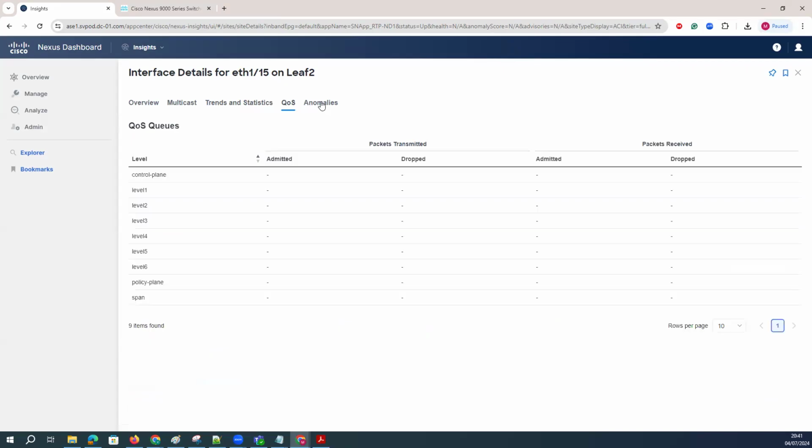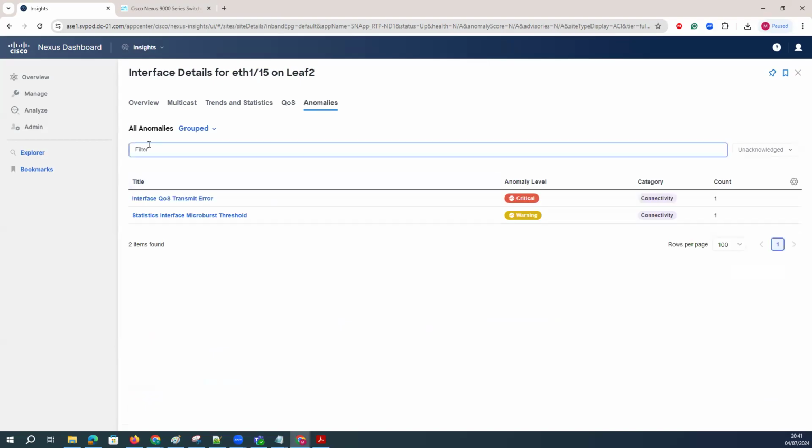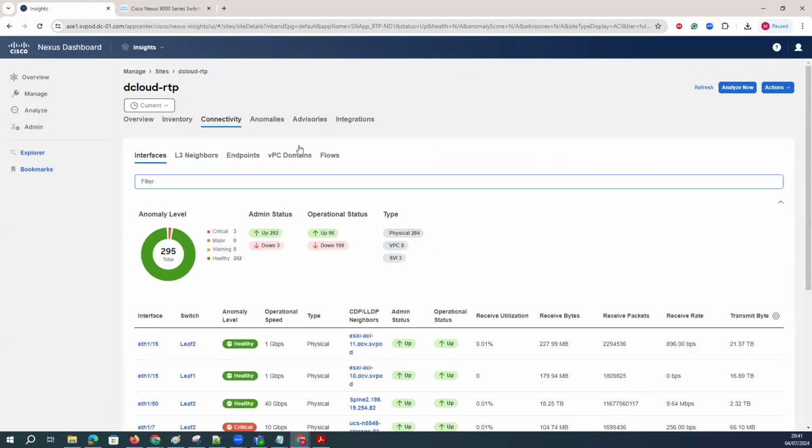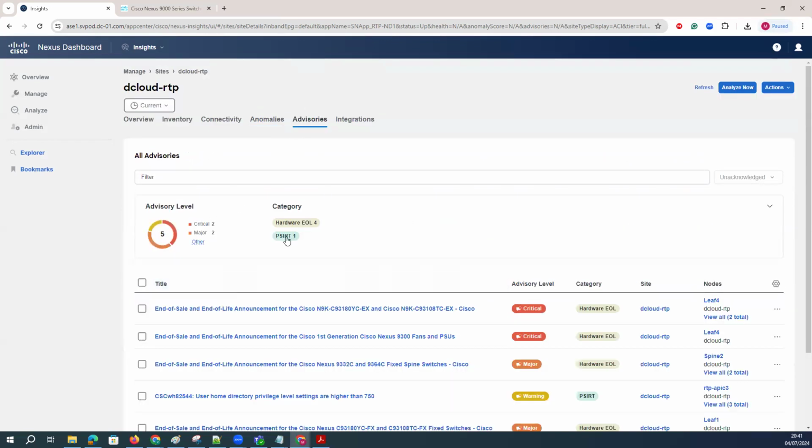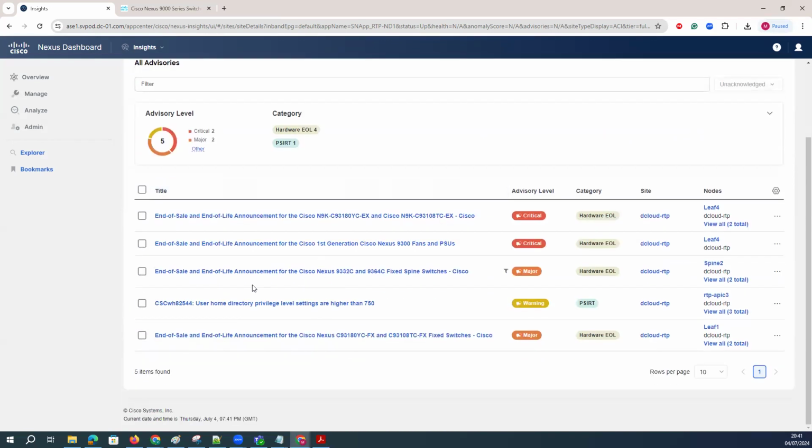What are the keywords you have currently by default? Is there any anomaly detection in that? There is an error in the QoS itself on the interface. So for these kinds of low-level details, if there is any anomaly on particular boxes, then the advisory, look here, one PSIRT and one hardware advisory we have.